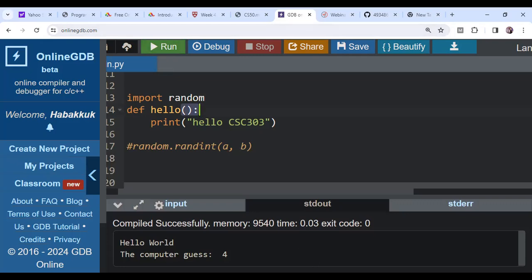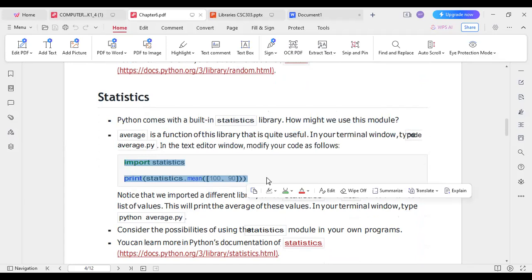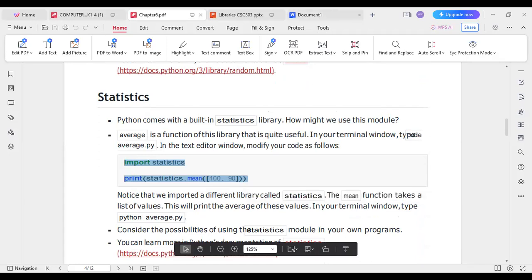Okay, so let's quickly check any other library. We have a lot of libraries. Whenever you want to solve a challenge in Python, quickly search on the internet and find out. So for the modules of this course, let's try another one. For example, if I import statistics as a module, I can choose to do this. It gives me the average of these two numbers.